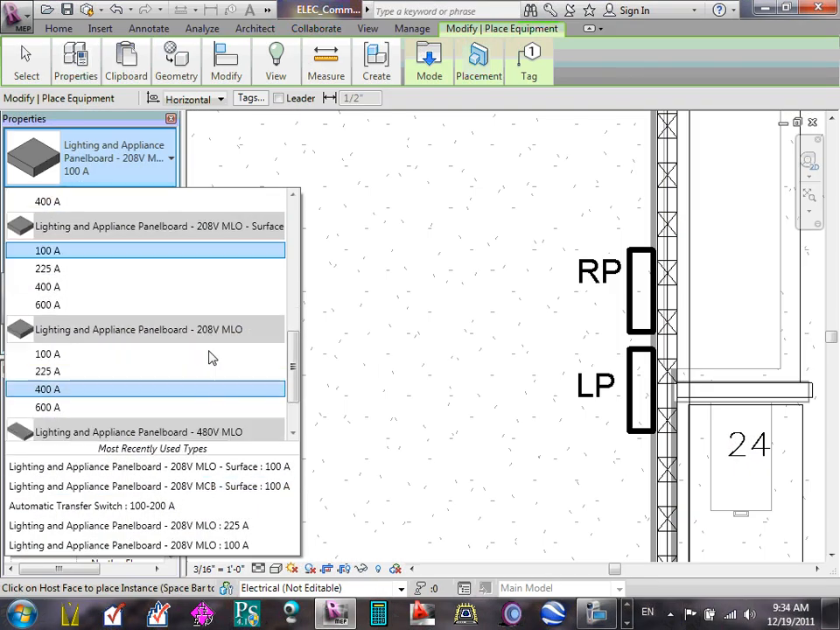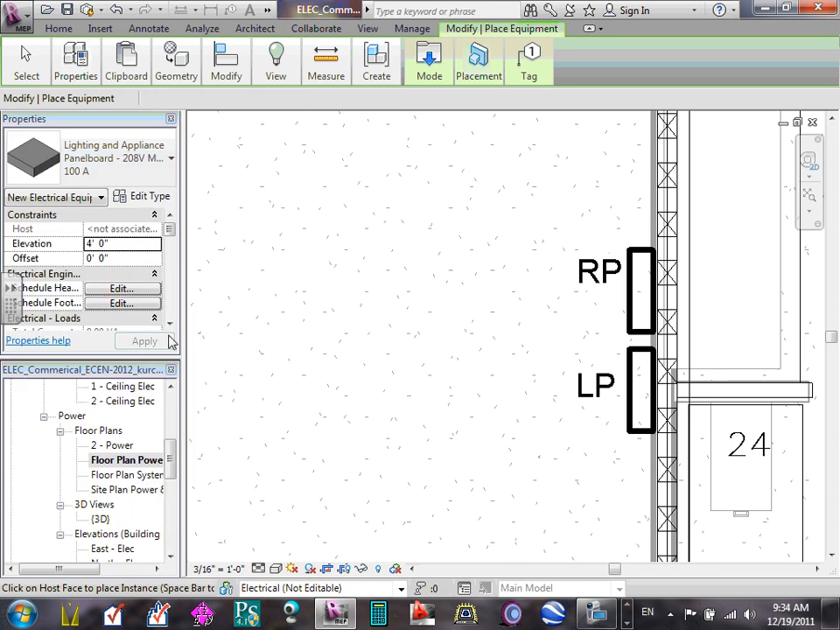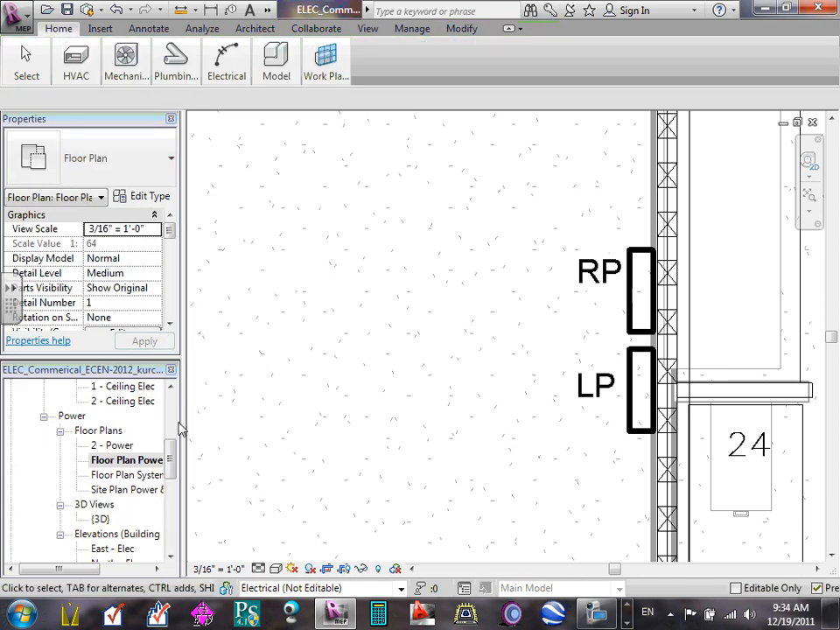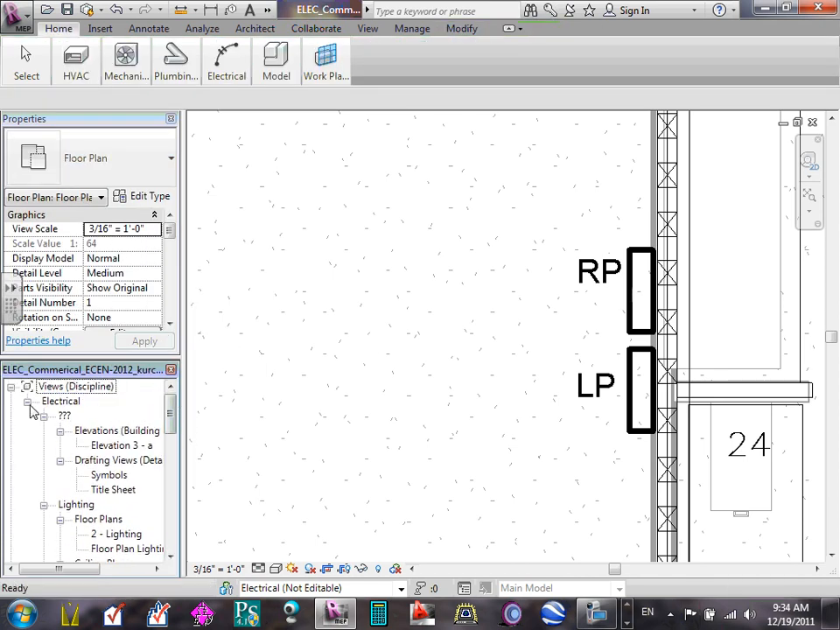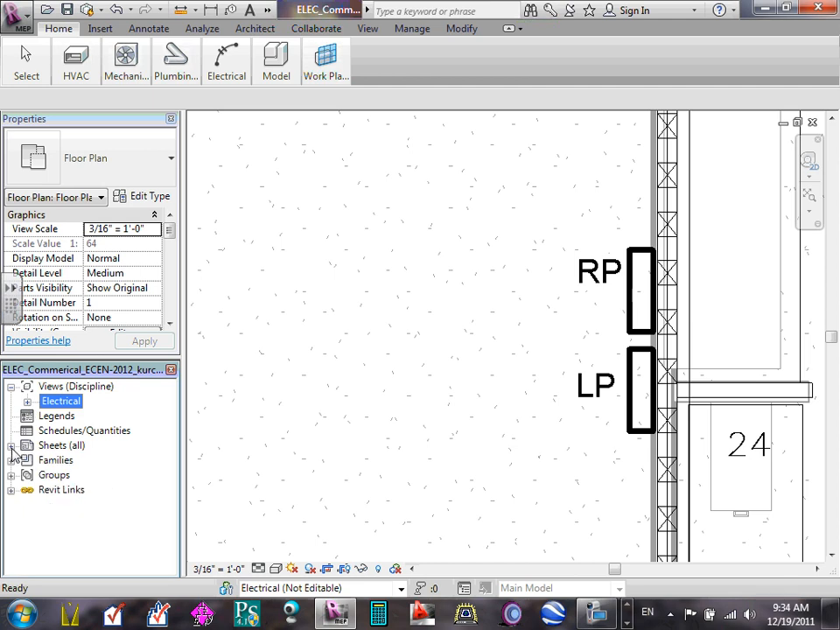Lighting main lugs only 480. We don't want the 480. Another, let me skip here. Another place I like guys to look at. I don't know if you're familiar with that one.